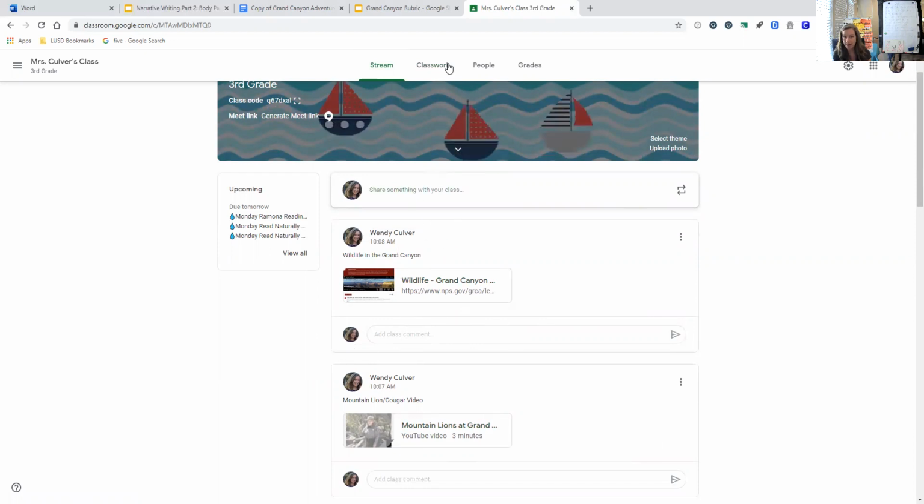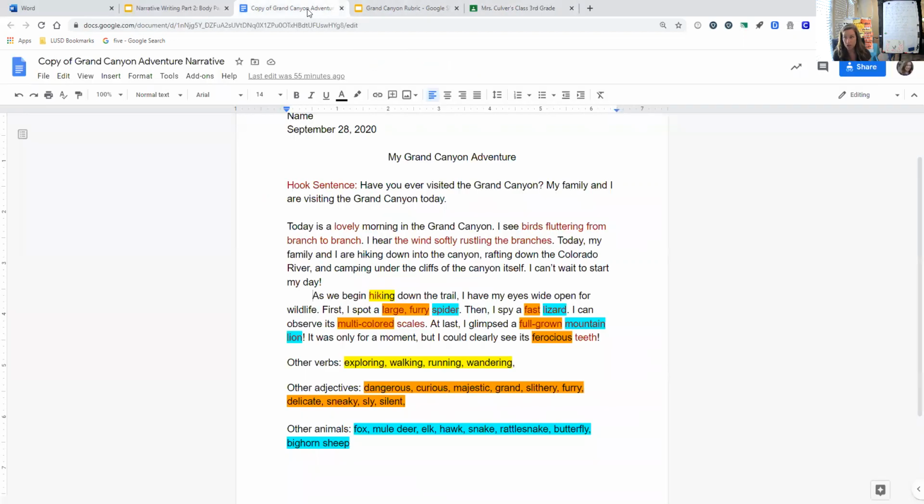All right, so hopefully by the end of today, when they're turning in their slide, they have their hook sentence, their opening, and their first body paragraph that talks about animals in the wild in the Grand Canyon.